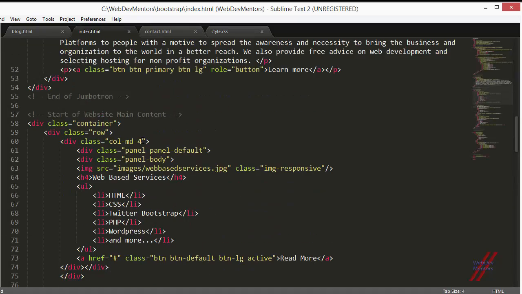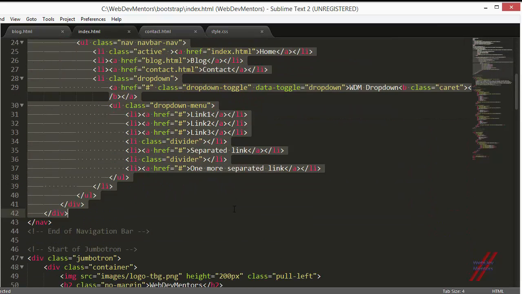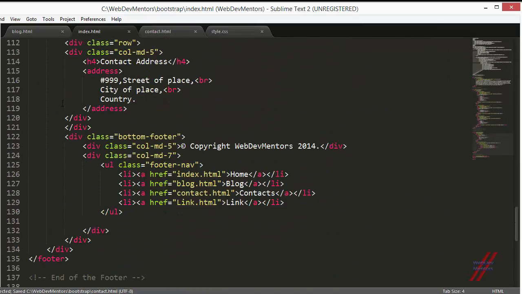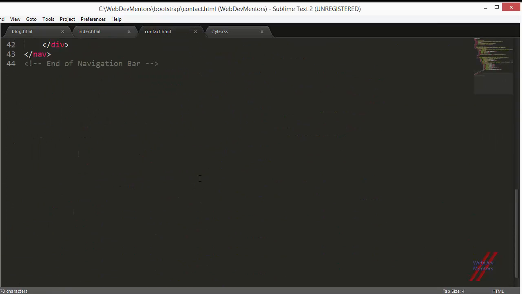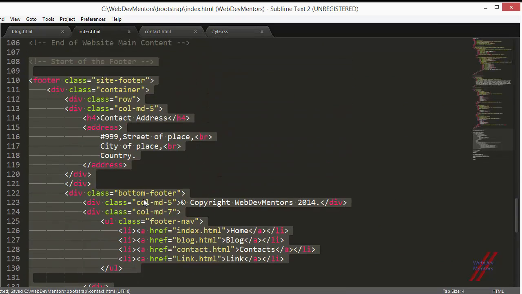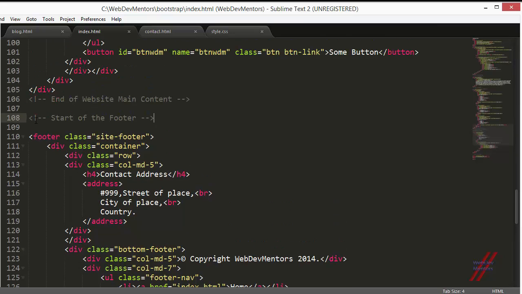In order to create that page, I'm going to copy the header part, that is the head with the navigation bar, up to the navigation bar of course, paste it in my code, and I'm going to alter the title. So this is the contact page, contact. And I'm going to copy the footer section along with the JavaScripts, and I'm going to paste it at the end. Now it is very easy for me to identify where to copy, because I have these comment sections which say where a particular part of my website starts.